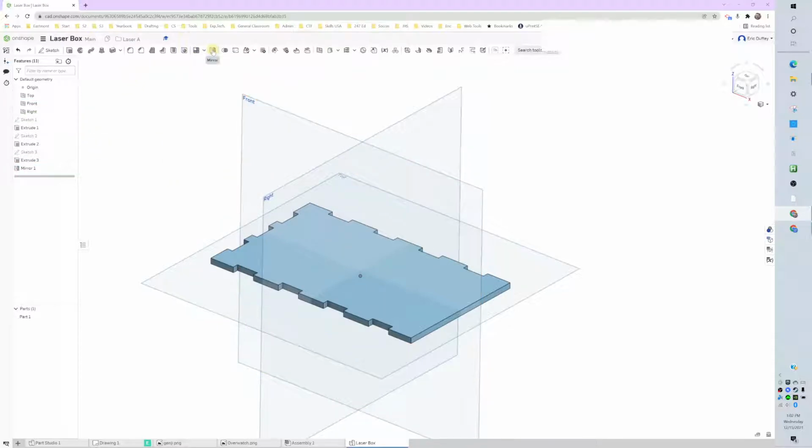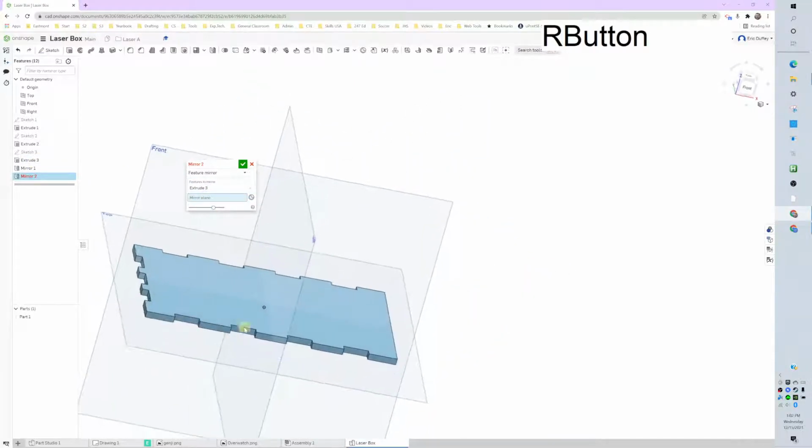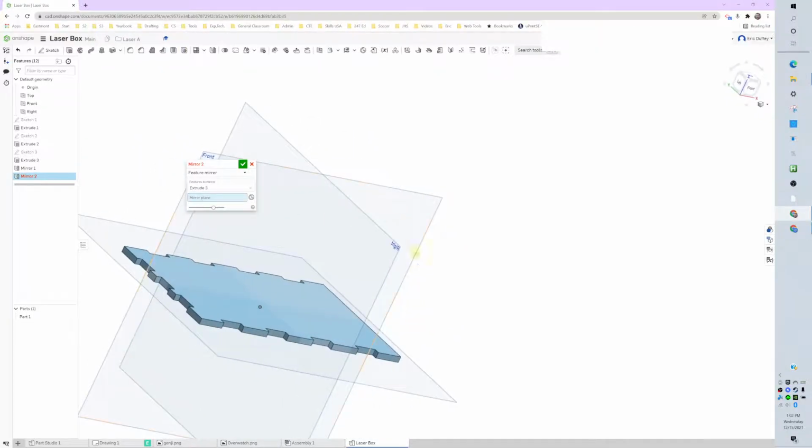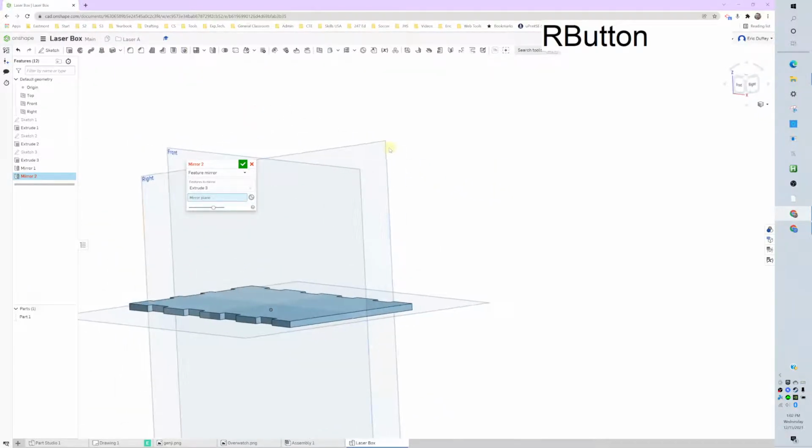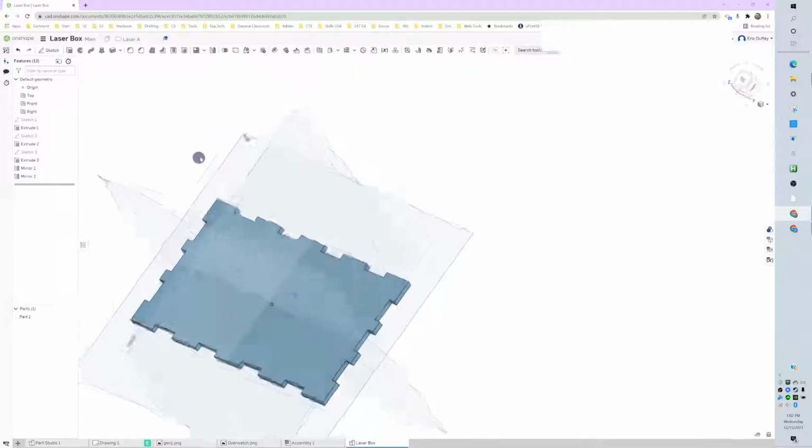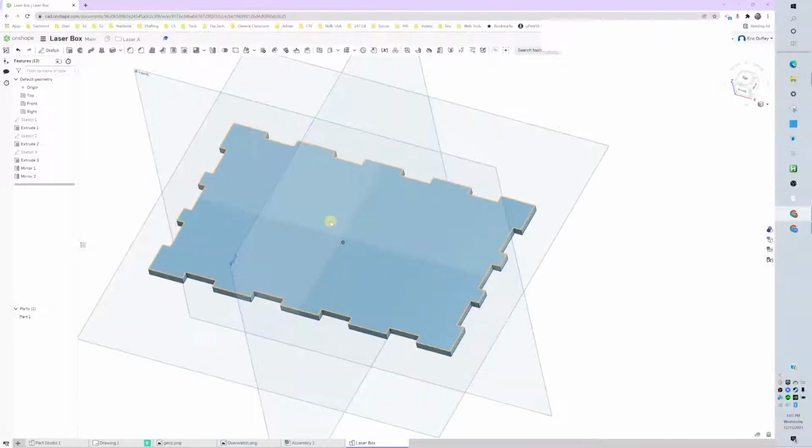Next, mirror. Again, feature mirror. And what are we mirroring? I'm going to do those edges again out on the left and the mirror plane. Click on that. So here's this side. There's that side. Where's right in the middle? That would be this right plane right here. Okay. And then checkbox. Voila. We did it. So easy.